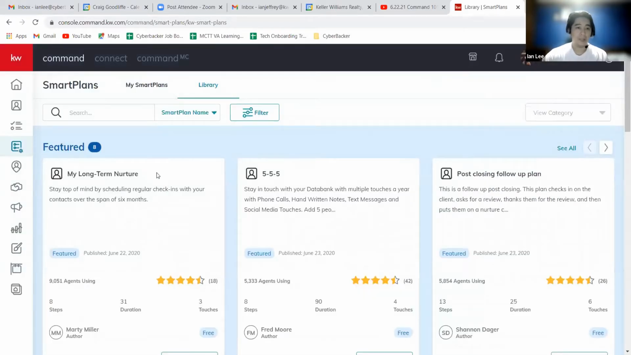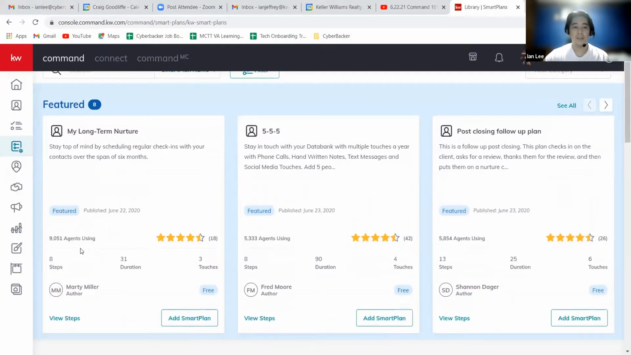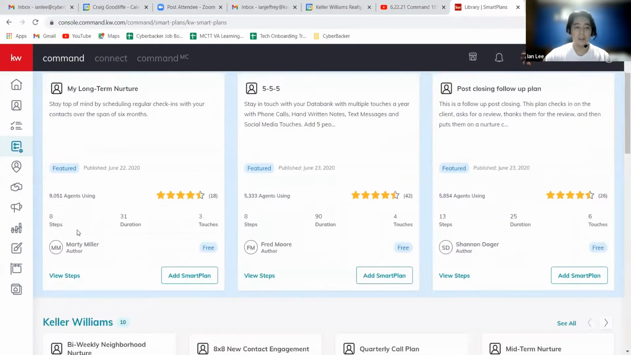Also, if you notice, every smart plan would have its name, description, when it was published, number of agents using the smart plan, the star rating, a brief summary of number of steps, the duration, total number of touches, the author, and it would show you it's free. So far, I haven't seen a smart plan which is paid or requires payment.